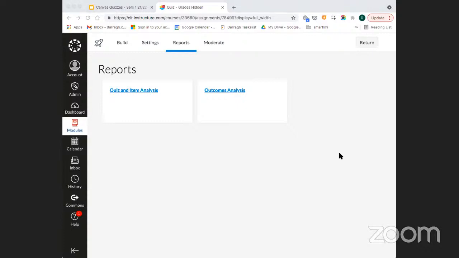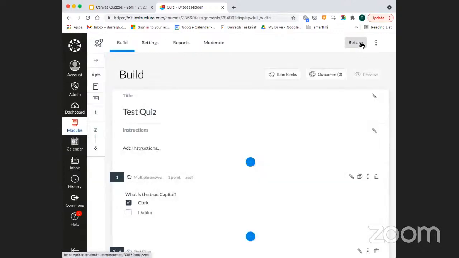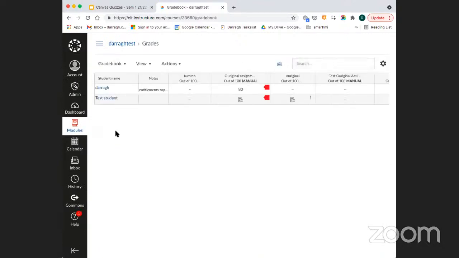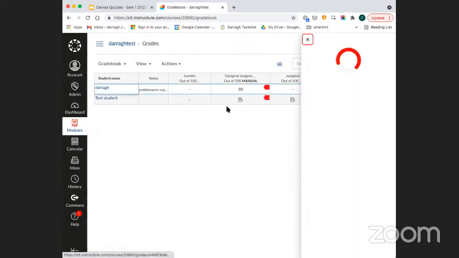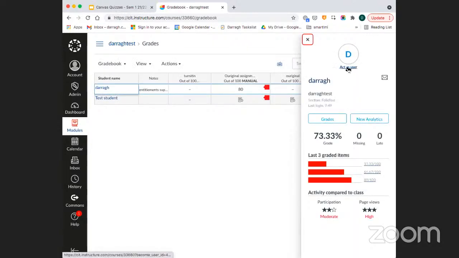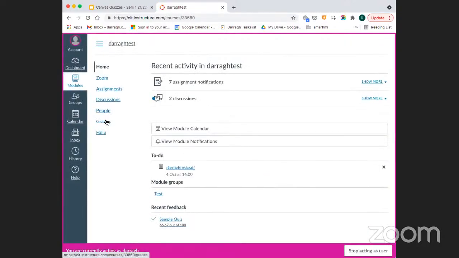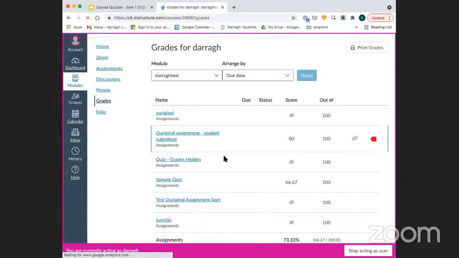The other element to be aware of in terms of quizzes is the release of marks. When I'm happy that students have undertaken the quiz and that I have provided them with feedback, how exactly can we make the work available to students? If, for example, I act as a student, we can see as a student, when I go into the grades area, there is a quiz.